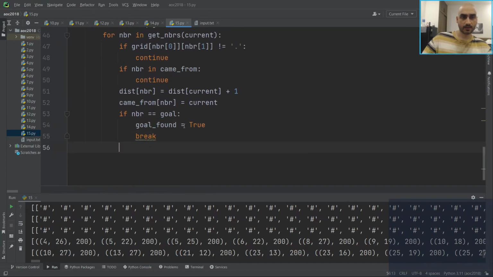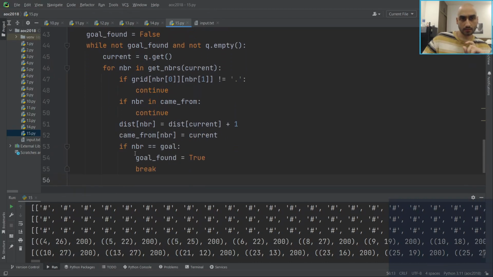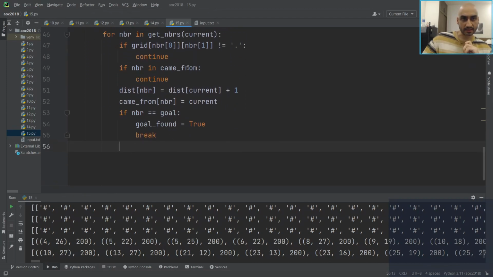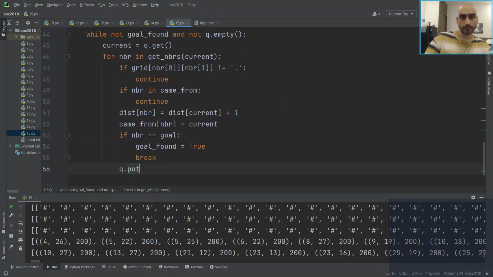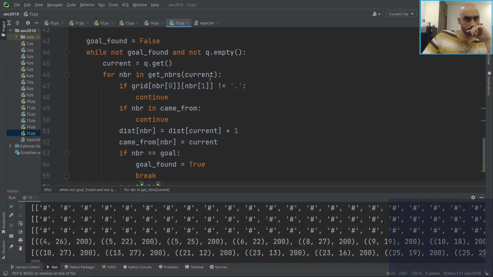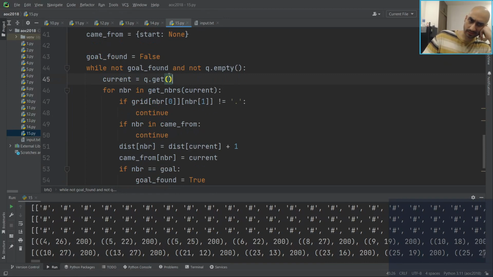All right, finally, the normal operation is we just add this neighbor to the queue. So we say queue dot put neighbor. So this should give us the shortest path, taking into account we want reading order. I think. Is there anything that could trip me up here? I don't know. We're always taking reading order steps.